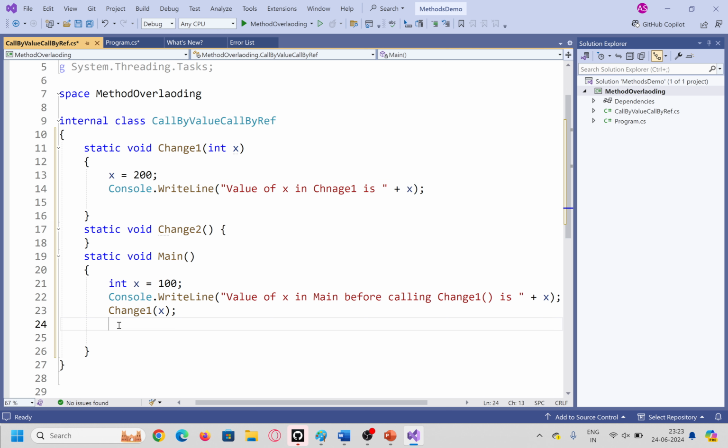And when you again say console write line, value of x in main after calling change1, so we should get now what? This is after calling change1. I will again get in this case 100 only. Why? Because this x and this x are different variables. They are not the same variables. Actually in this case the parameter was passed as a value only.